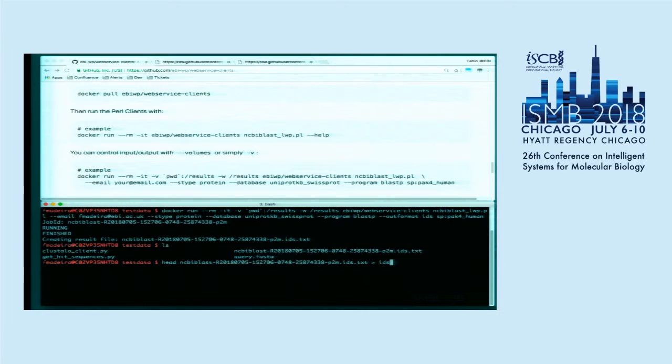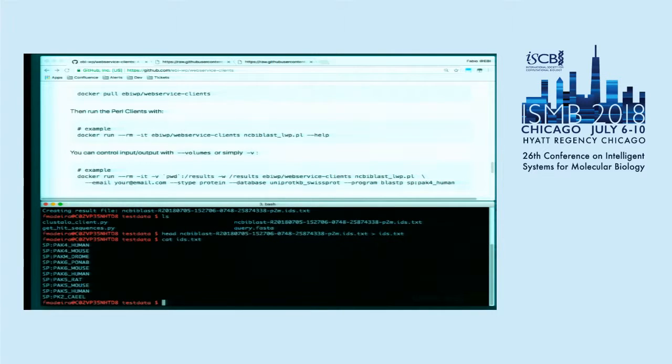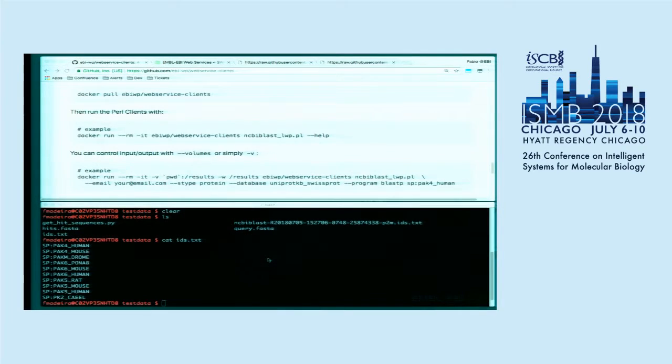Because now I can actually do a bit of a workflow. Now this file contains a sequence of UniProt identifiers, which were the hits of the BLAST. And I can start, for example, running a multiple sequence alignment on these hits. So that's what I'm going to do now.